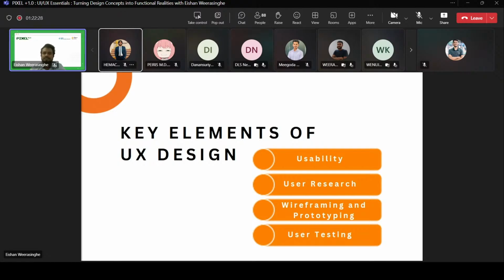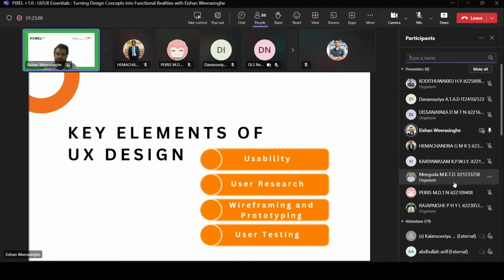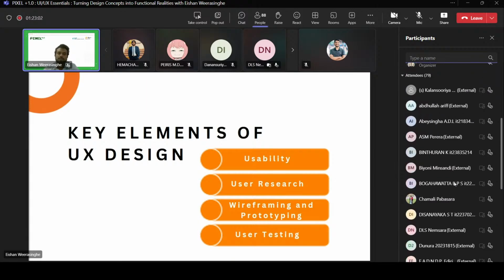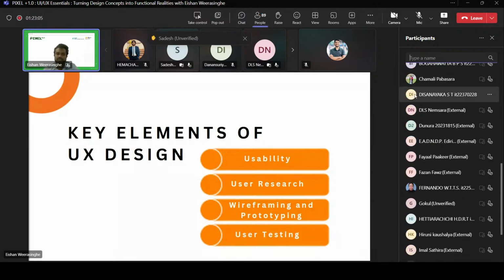If we consider wireframing and prototyping, they help us to visualize the structure and flow of the design and allow us to test ideas before we create the final mobile application. Before moving to final development, we use user testing to improve our wireframing and prototyping and give the best mobile application to the target users.